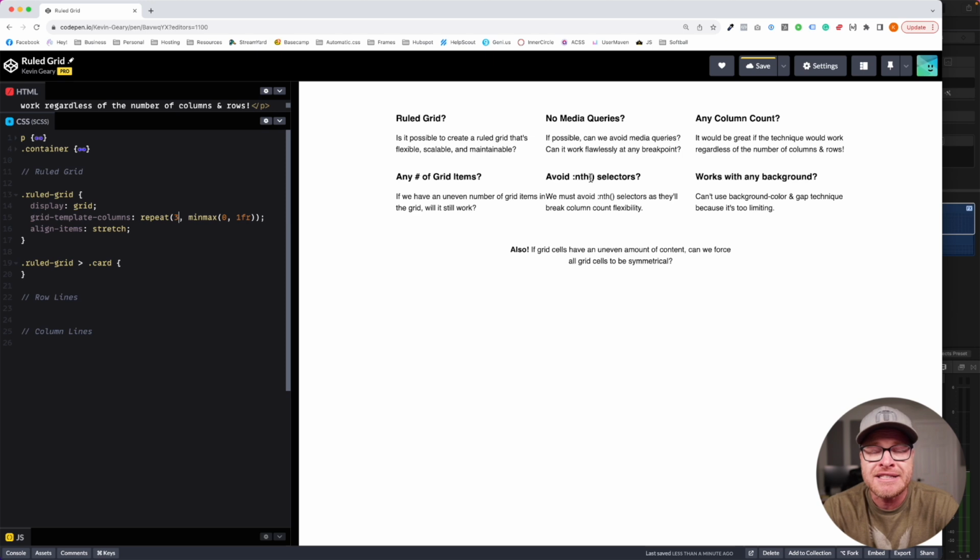I want to avoid nth-child selectors when possible in a situation like this, because those aren't fun either. If I don't need them, why would I use them? Is there a better way? That's kind of a question. It's a box we're trying to check. And then, does it work with any number of grid items? If I drop a grid item so that we have an uneven number of items, will my solution break? If it does, not a great solution. That's a box I need to check.